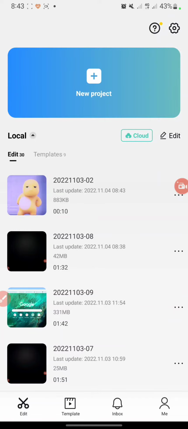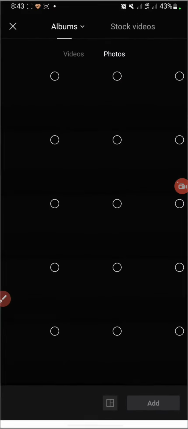Everyone, thank you for clicking this video, and today I will show you how to overlay a video on a video in CapCut Android. So first, open the CapCut app, then click new project.